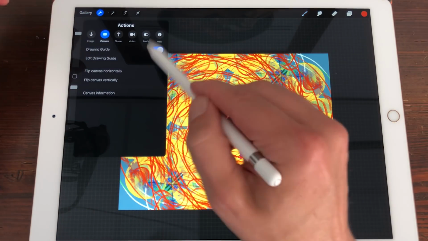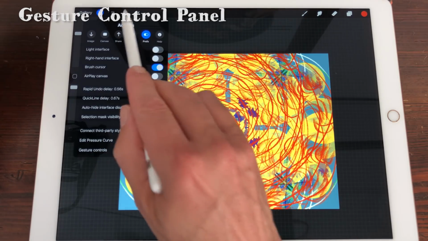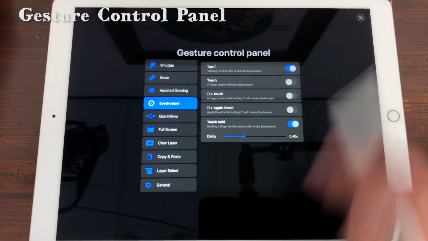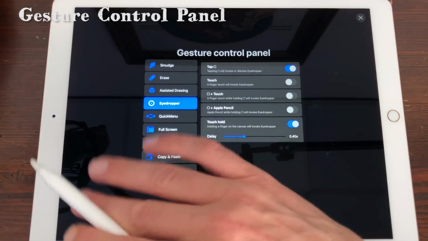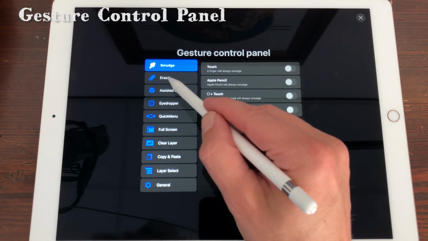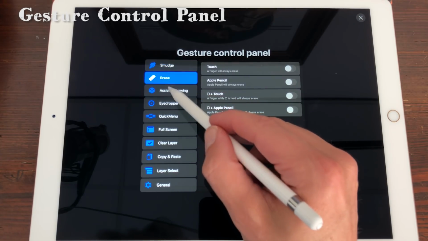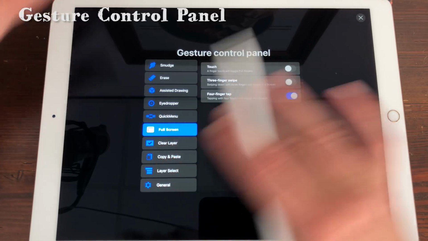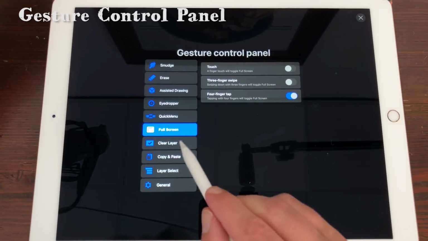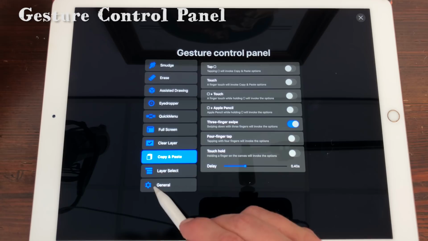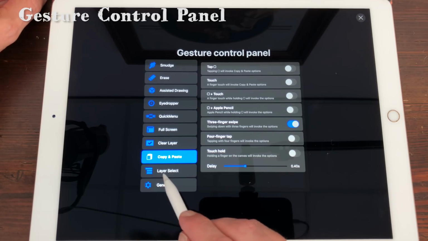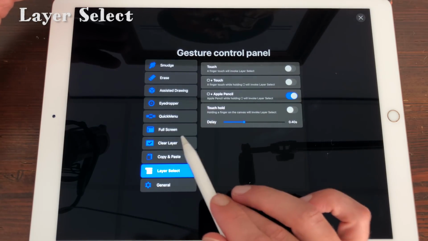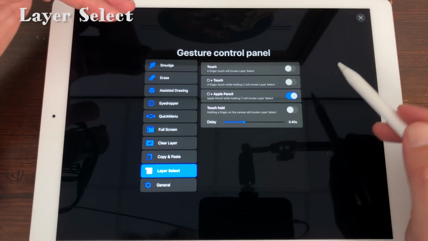I've also changed the gesture control panel. So when you go to Actions, Prefs, and then press on Gesture Controls, you see that it has a totally different layout. On the left, you can tap the tool you want to use. So Smudge, Erase, Assisted Drawing, Eyedropper, Quick Menu, Full Screen. And these are all the gestures you can do with your fingers. Clear Layer, Copy, Paste, and General. And this is a new one, and it's called Layer Select. So you can assign a certain gesture to that.